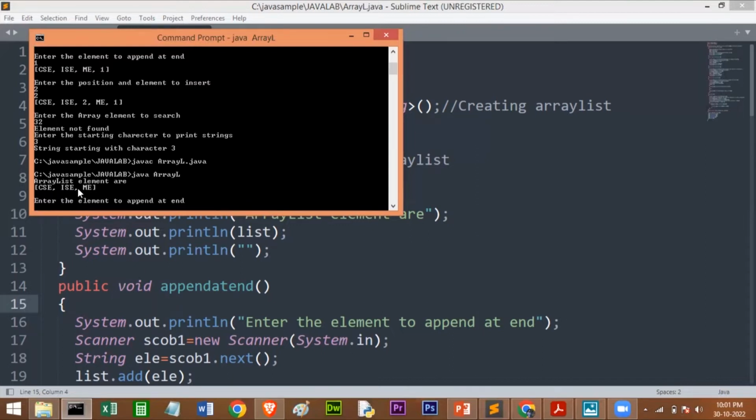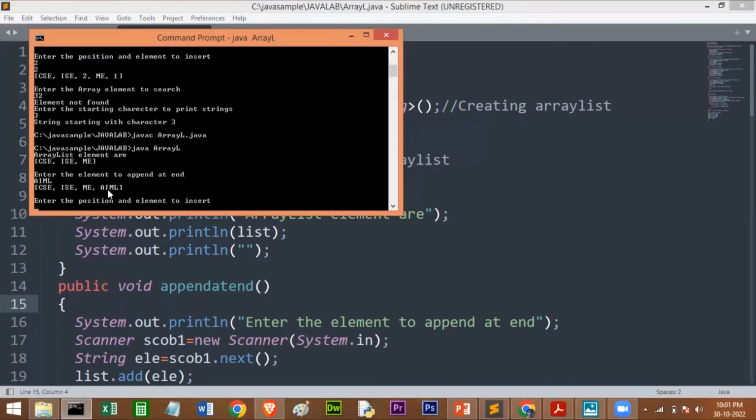Three elements I have inserted into that. Now it is asking me to enter the element to append at the end. Say I'll enter AML. Now see here, this AML is appended at the end of my ArrayList.